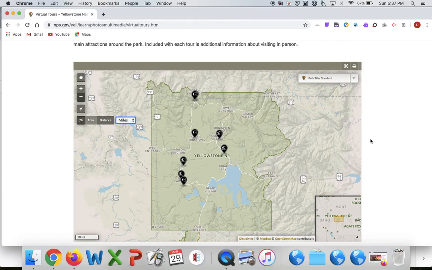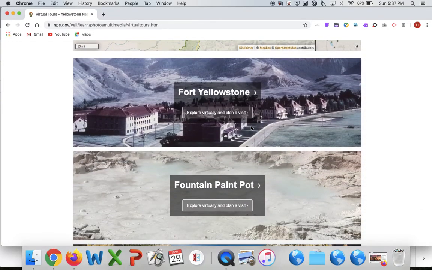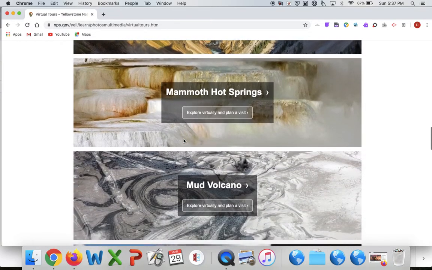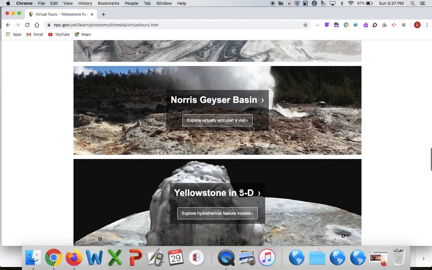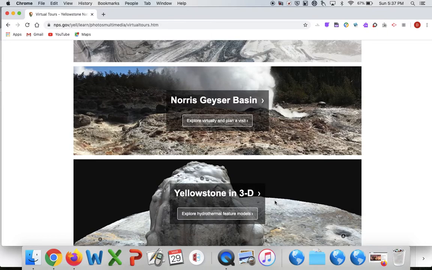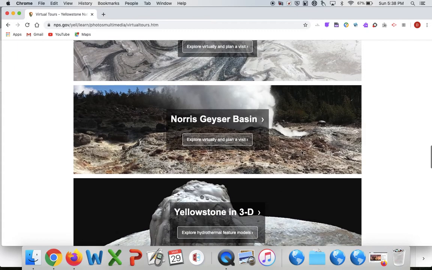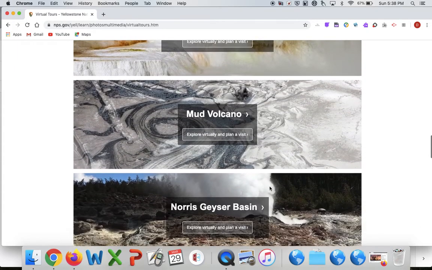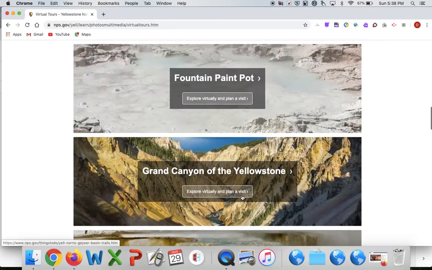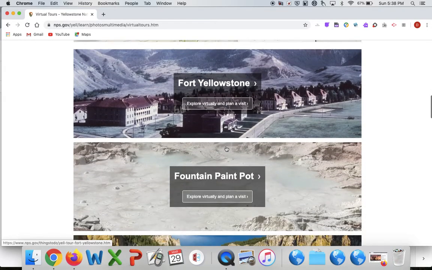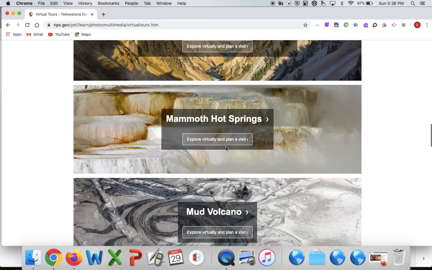Okay. Once you're done with the map part of the assignment, if you scroll down, you have some options to go on a virtual tour of any of these things here. I'm going to stay away from Yellowstone in 3D as far as the questions are concerned. You're more than welcome to explore this on your own time. It's really fascinating. You can do some 3D exploring of all the hydrothermal features. But for the questions, they have to do with these features up here. From Norris Geyser Basin up to Fort Yellowstone, you choose one of those, and then you answer the questions in the Google Doc based upon this information.